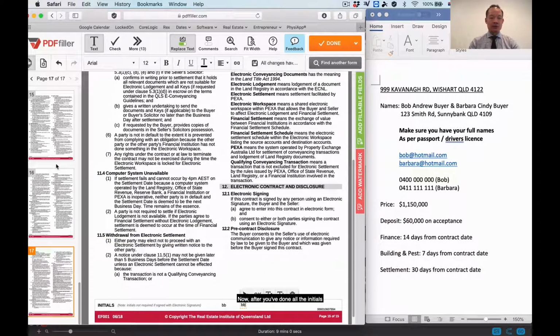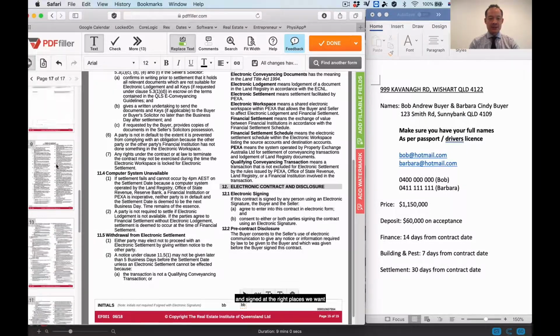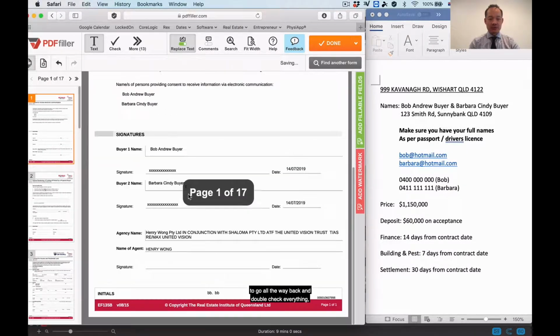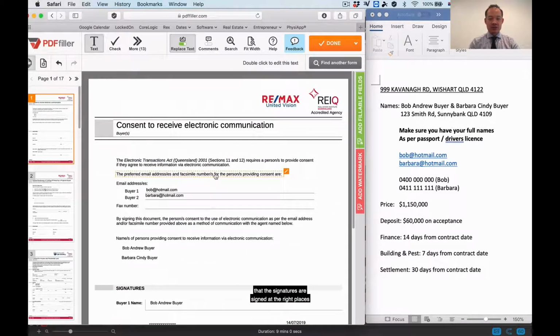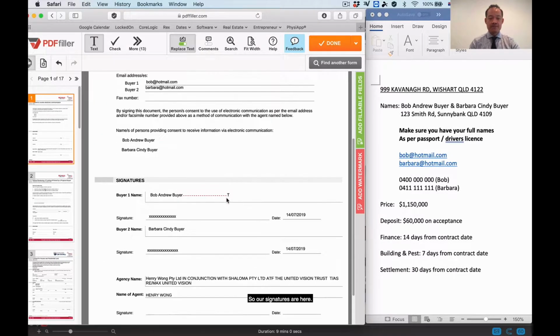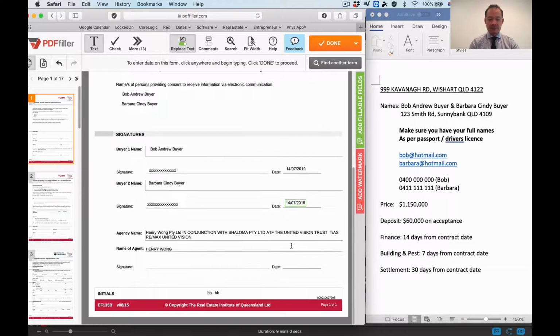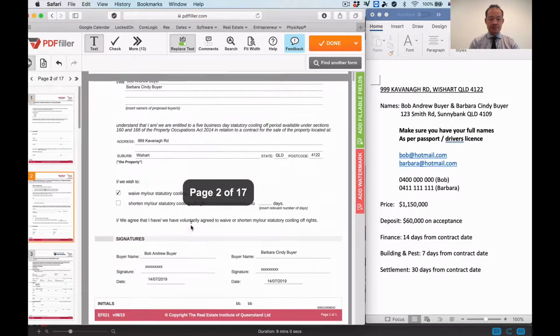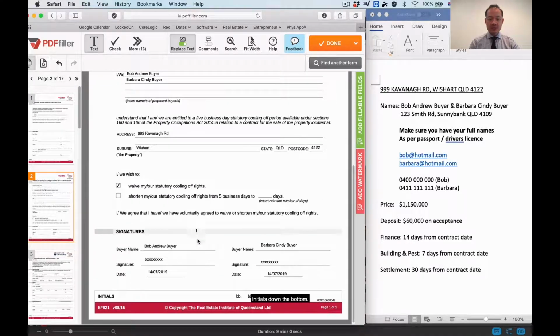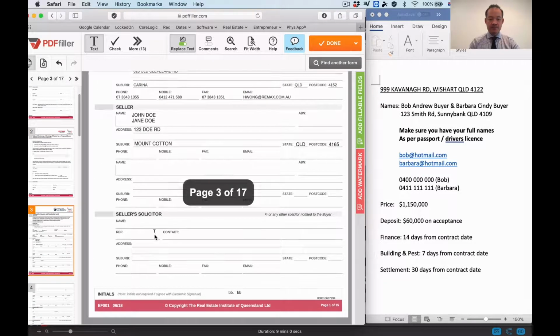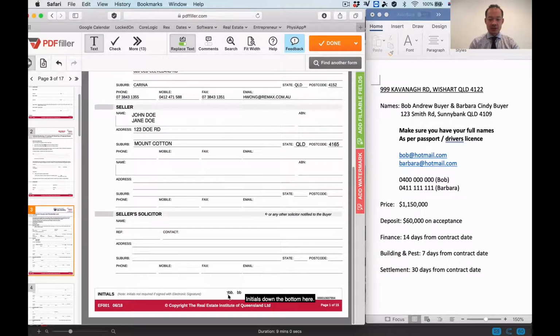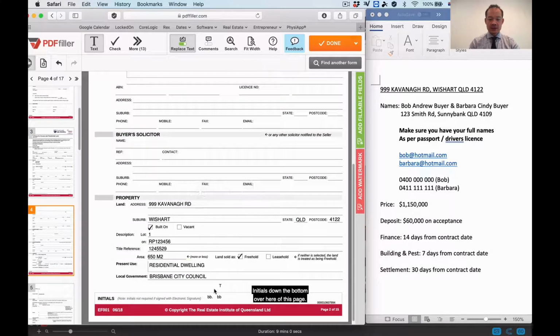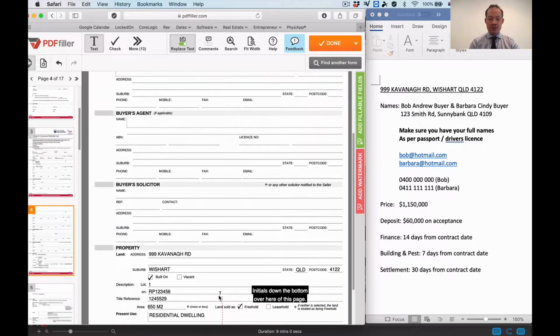Now, after you've done all the initials and signed at the right places, we want to go all the way back and double check everything, that the signatures are signed at the right places, plus our initials are done at the bottom of every single page. So our signatures are here, the dates are here, initials here. We're going to the next page. Initials down the bottom, our signatures are here, dates are here. Initials down the bottom here, initials down the bottom over here of this page.